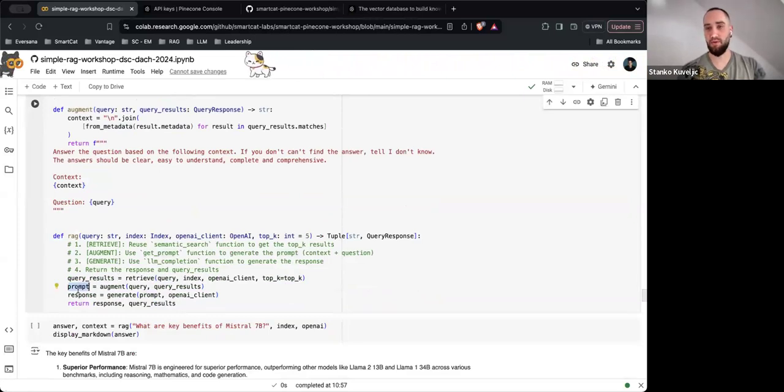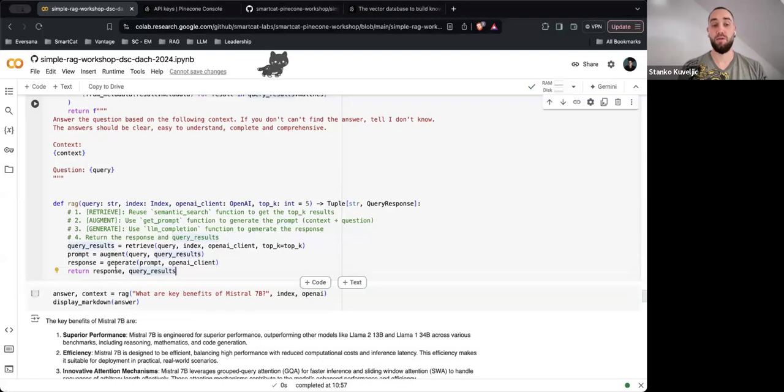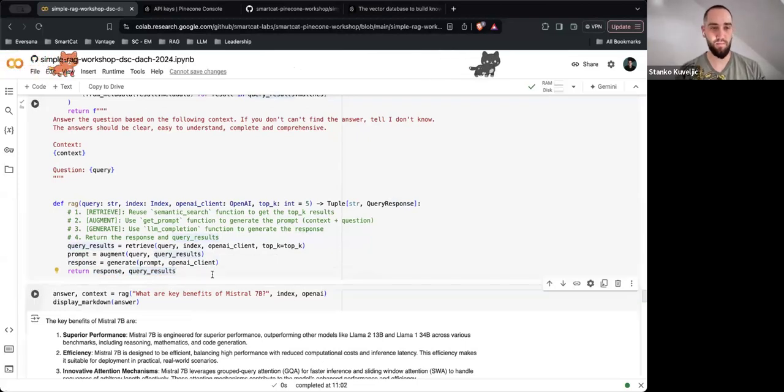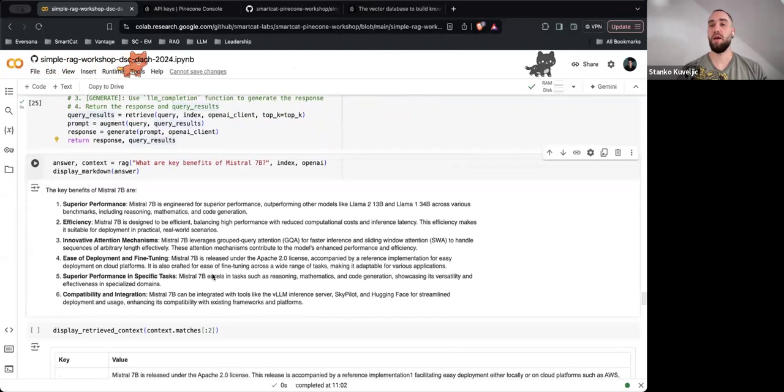Now we created a prompt with the context and question. We just need to call the function that we first created. It is called generate, with this prompt and the OpenAI client. The results are the response, and for debugging purposes, we'll see the retrieval results. We can execute this, and let's see if we improve the results on our question, what are key benefits of a Mistral 7B.